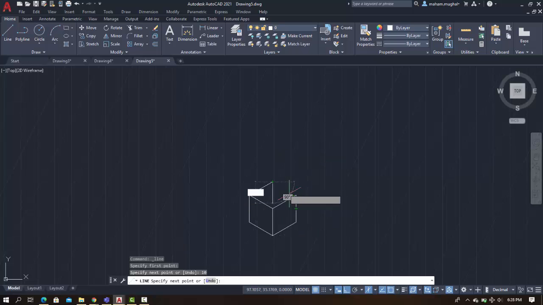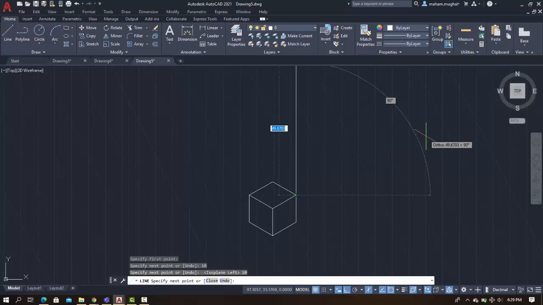It's not joining this endpoint because we have to change the mode. We have to change the view. I'm pressing the F5 key, and here it is. It's easily combining, 10 units, 30 degrees. That's it. We have created a cube, and now we want to replicate the line.